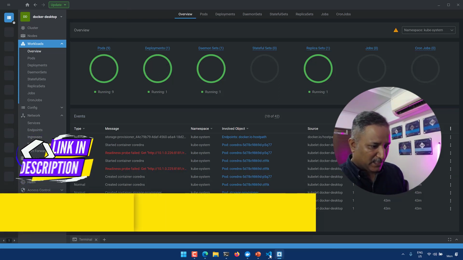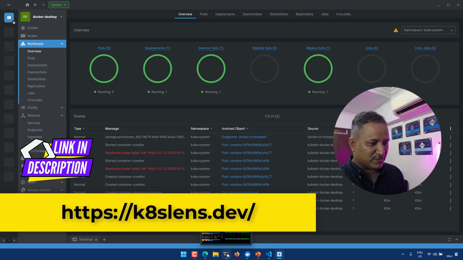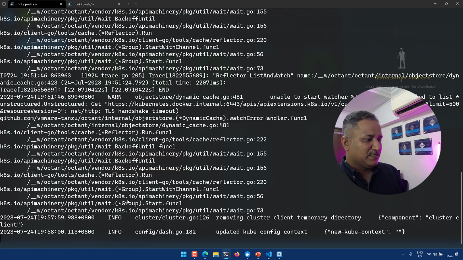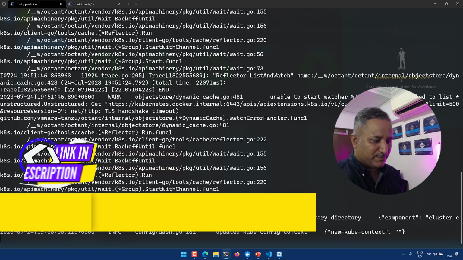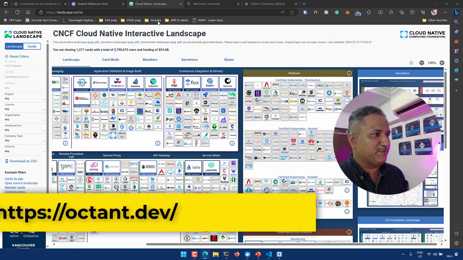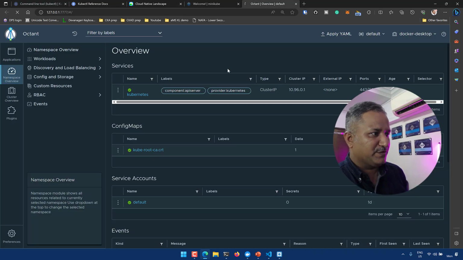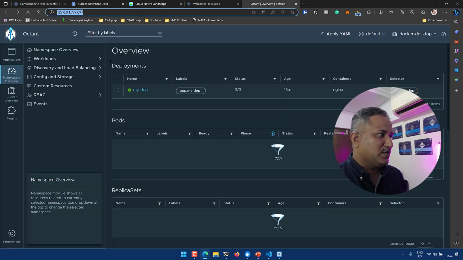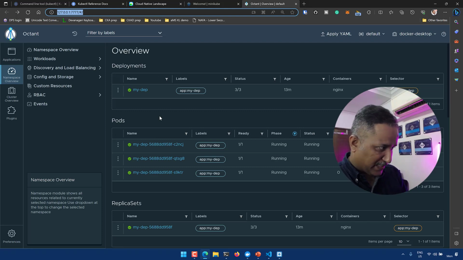The other one which I have found very useful is called Octant, and Octant comes from VMware or Tanzu. It can also be installed similar to kubectl. Once we install Octant, we can run the octant command on our terminal and it opens up a web interface. So we can go into the browser and hit localhost port 7777, and we will see a similar output to what we saw in Lens, in a slightly different representation.